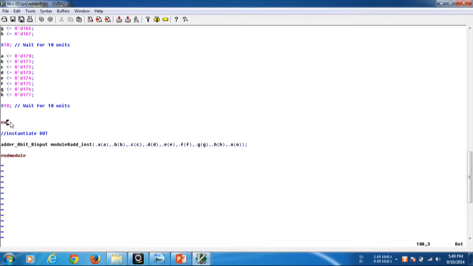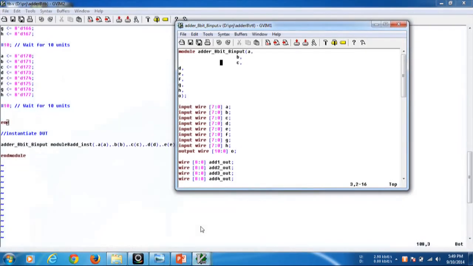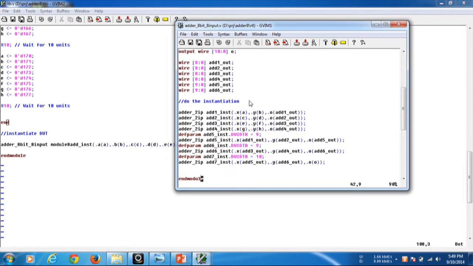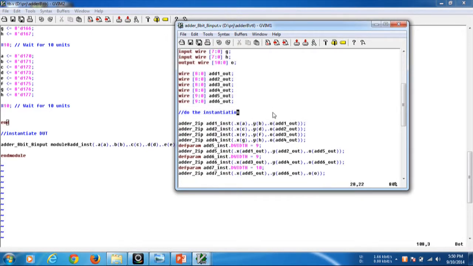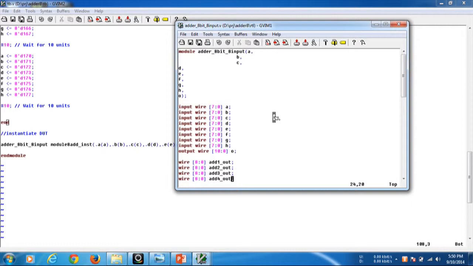After the initial block, you have to instantiate the DUT. The DUT module is the code which we discussed in the previous video and saved. You have already instantiated the 7 adders in it, and we saved the name as adder underscore 8 input. So the syntax for instantiation is similar.